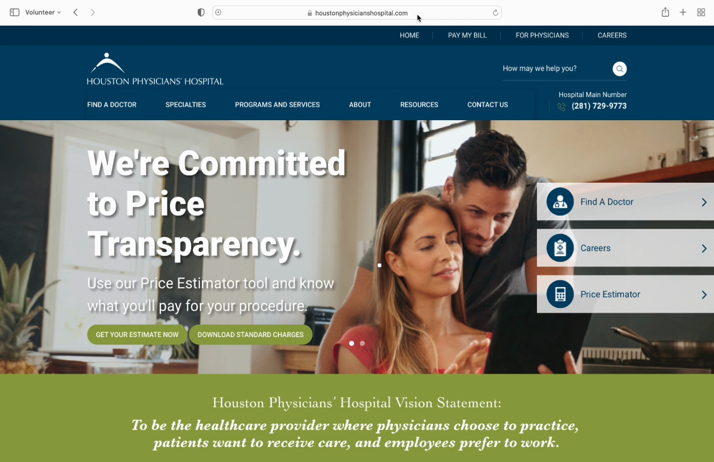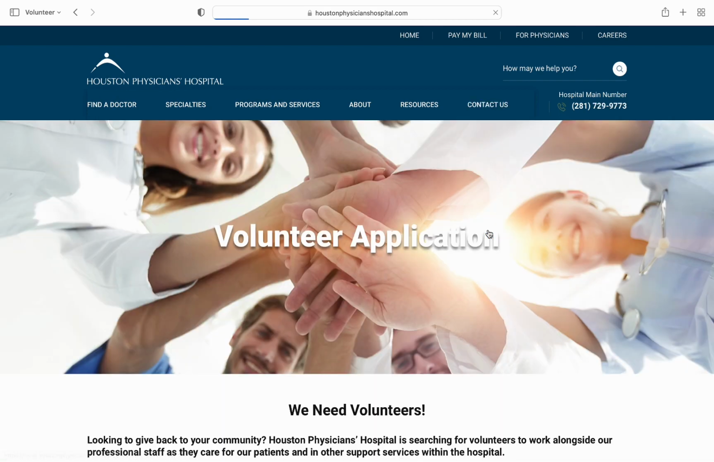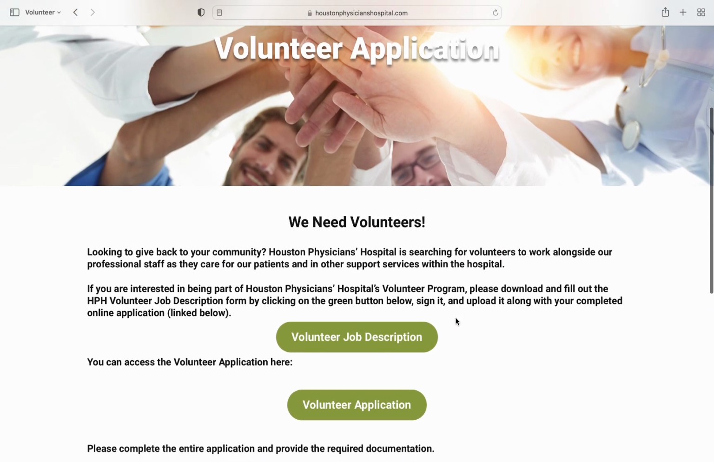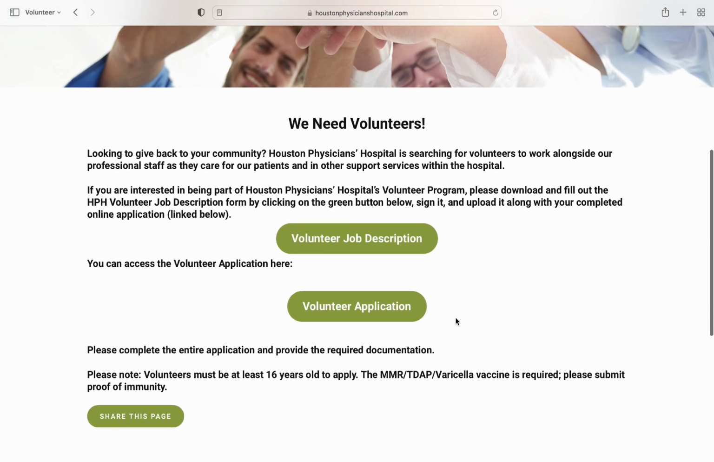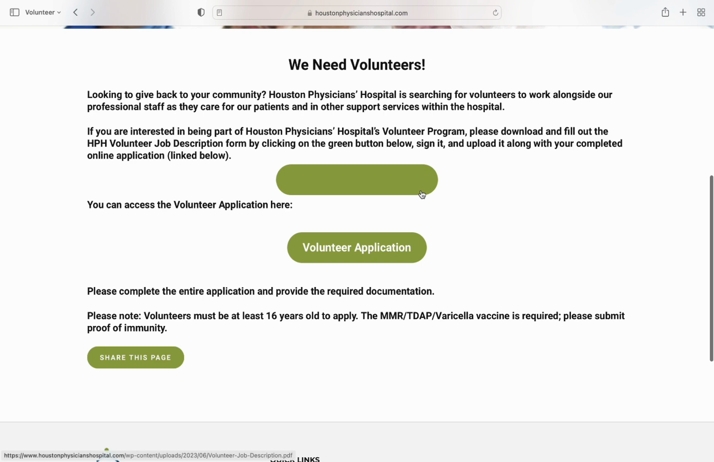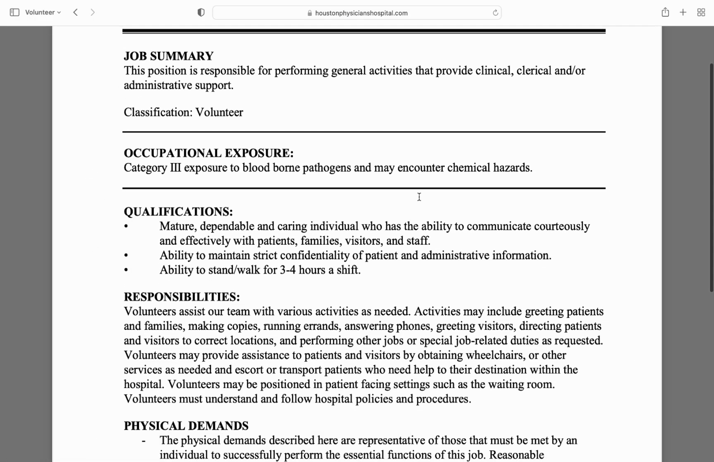houstonphysicianshospital.com, and then whenever you hover over the Contact Us tab, there will be a sub-tab that says Volunteer Application, and you will want to click on that. This will bring you to the volunteer application page where it briefly explains the requirements such as vaccines and age requirements.